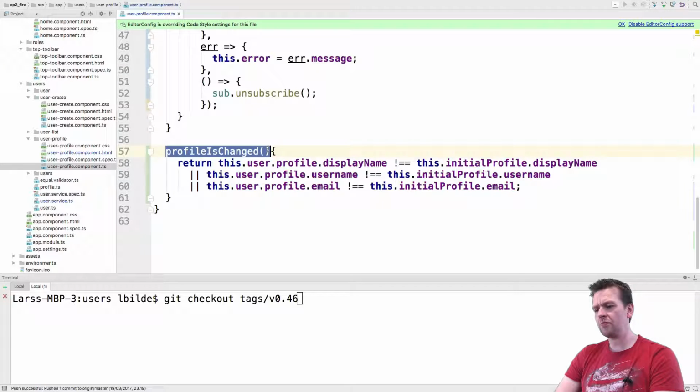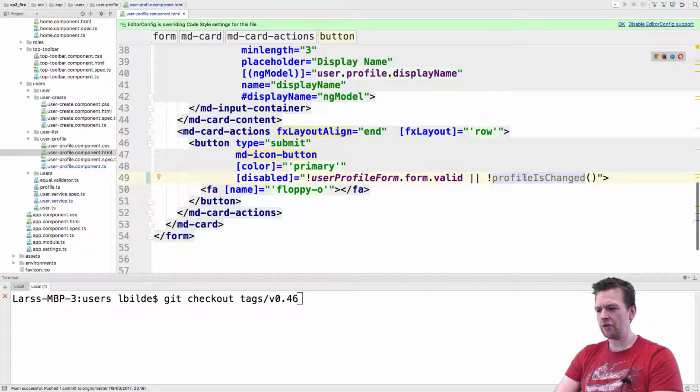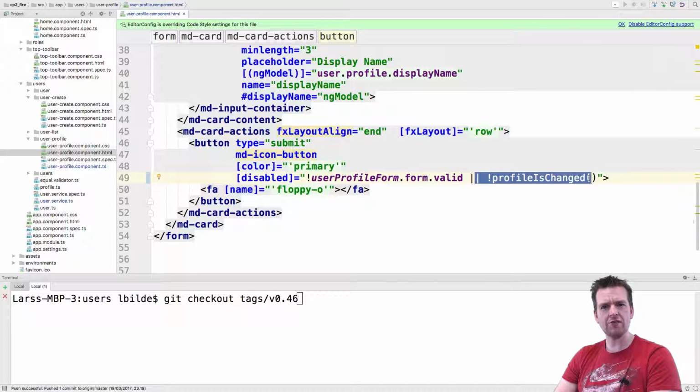Now the last thing we need to do is use this function inside our component, and we're going to do that by saying you're going to disable this if the form is not valid or there are no changes available. That's pretty much how you do it.